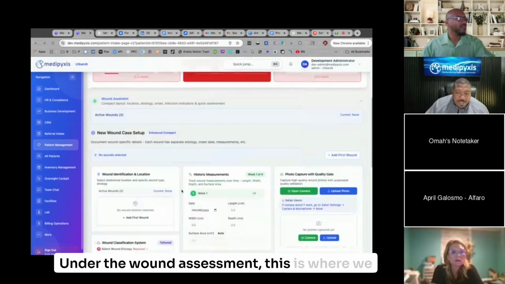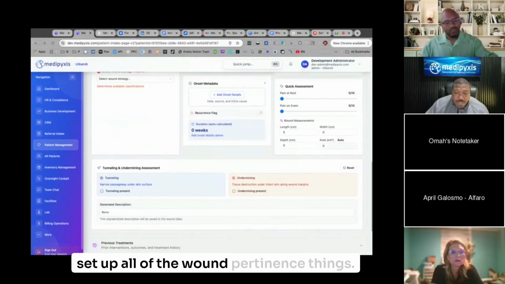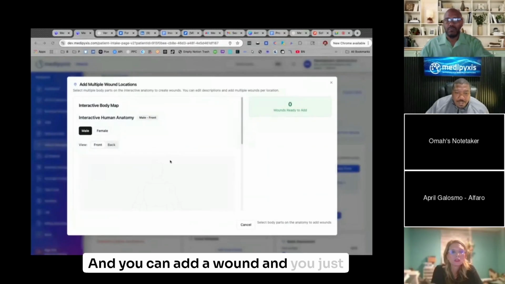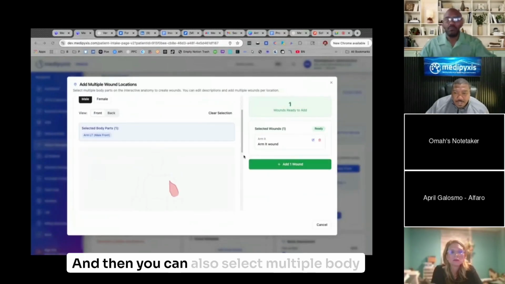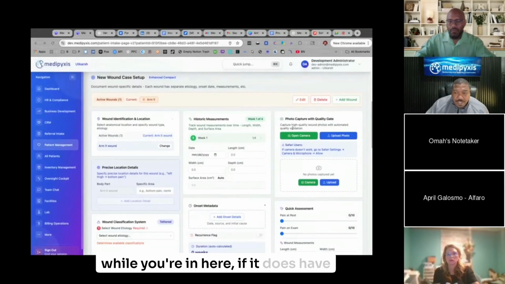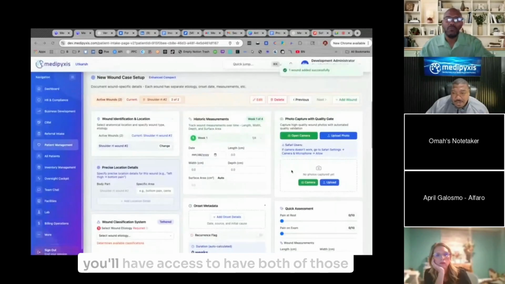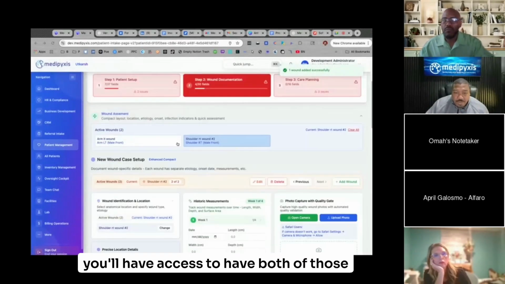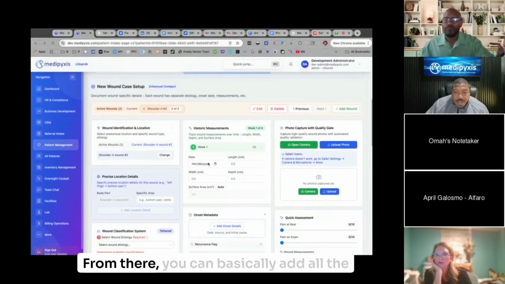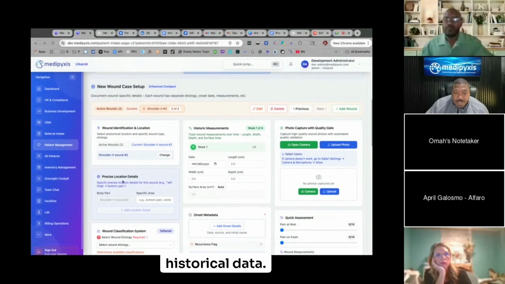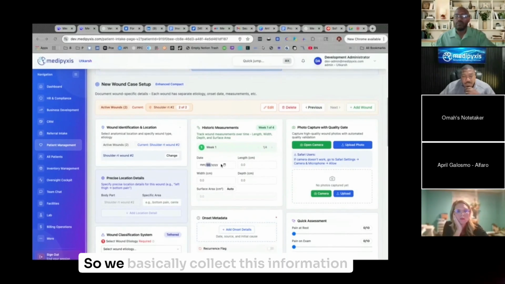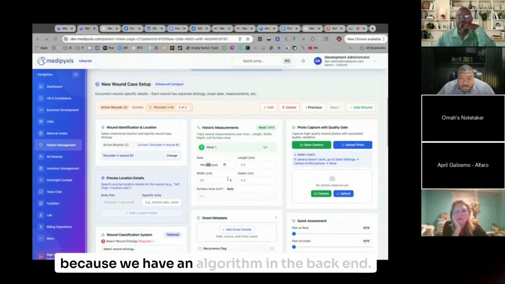Under the wound assessment, this is where we set up all of the wound-pertinent things, and you're able to go into the system and add a wound. You just select the body part, and you can also select multiple body parts as well. If the patient does have multiple wounds, you'll have access to both of those wounds, and you can treat them at one time. You just switch between both wounds right there. From there, you can add all the historical data. You can add your precise location information, and then from here, you have your onset. We collect this information because we have an algorithm in the back end.